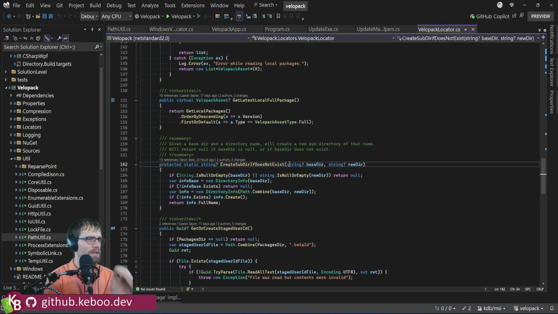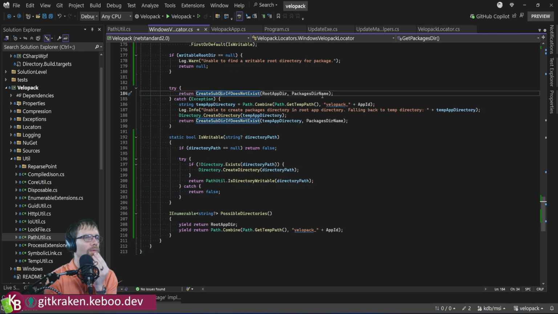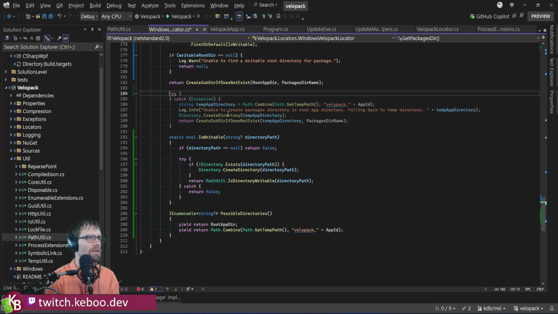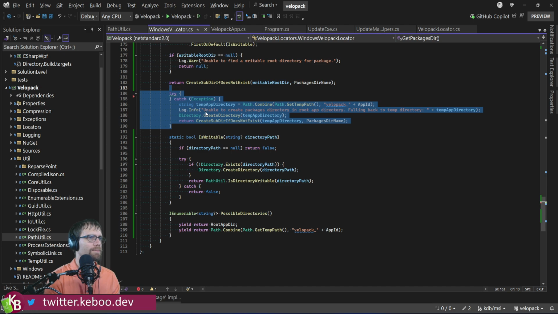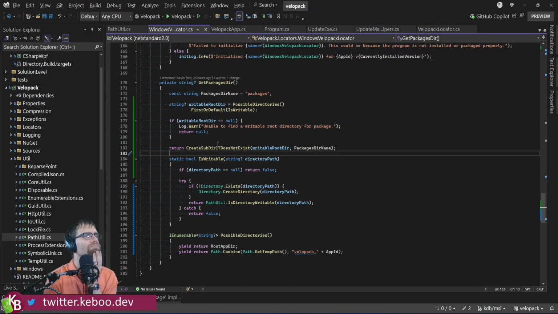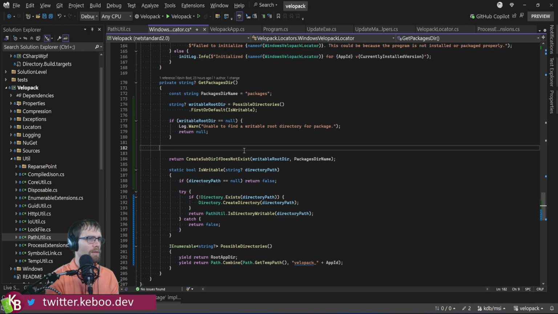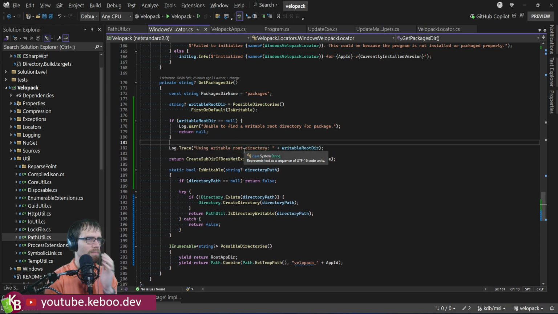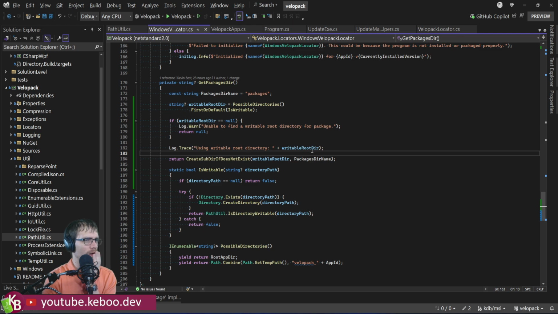We've done the create if not exists thing. Well, we've only done it on the root, so we actually want to do this here. And we want this to be writable root dir. Okay. And then I think I have a logger here, don't I? Log, and I think I just want this to be trace. Using writable root directory, boom. There. That way we get good output there.